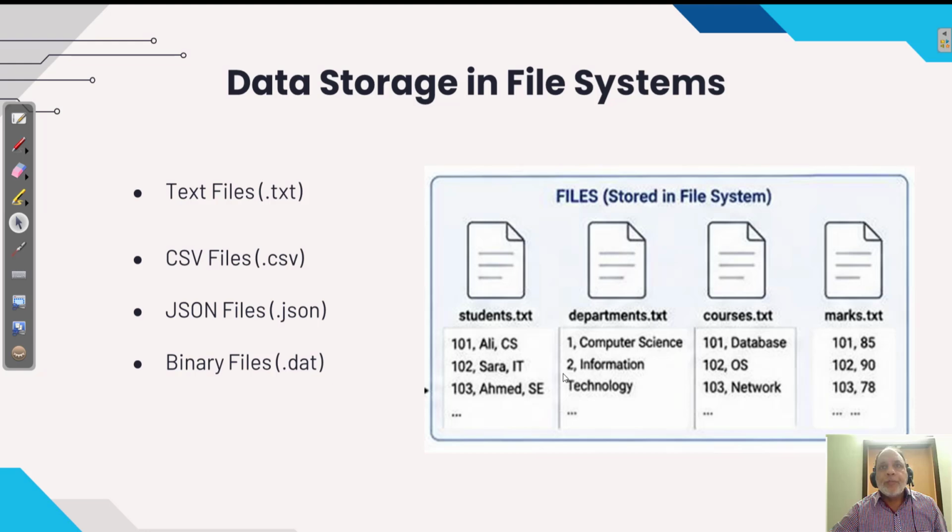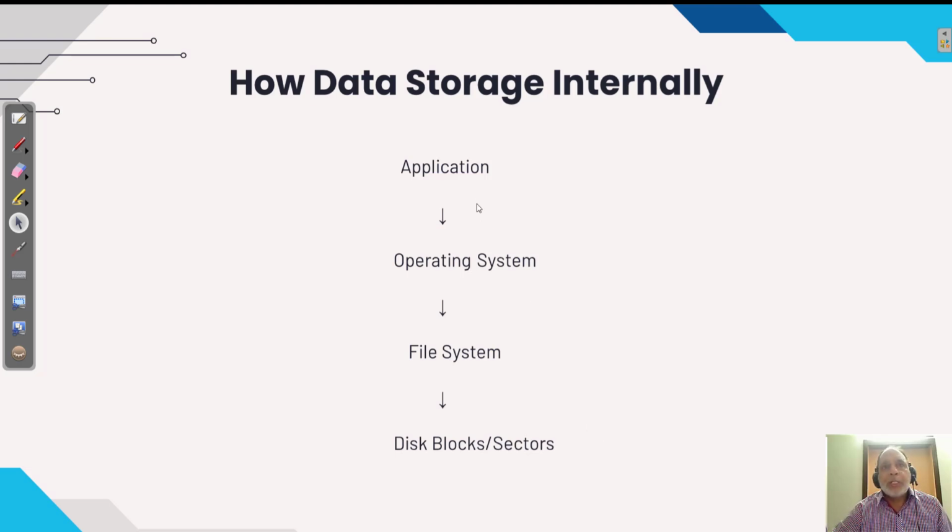As I mentioned before, if we want to implement a very simple school system in the file system, we can create different files: school.txt, departments.txt, which contains the department names, then courses, 101 for database, 102 for OS, and 103 for network, and then the marks for each student. These are simple file system examples. How is data stored? The application, maybe a web application or a desktop application, uses the operating system, then uses the file system and creates the file on the workstation, using disk blocks or sectors. So in this way, in the file system we are saving the data in files.